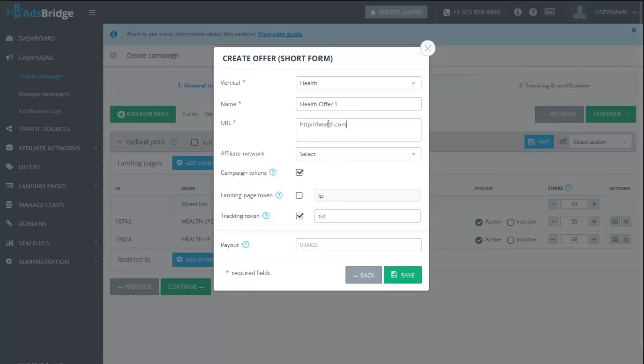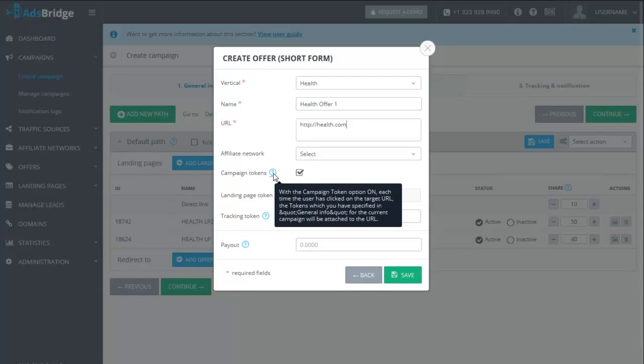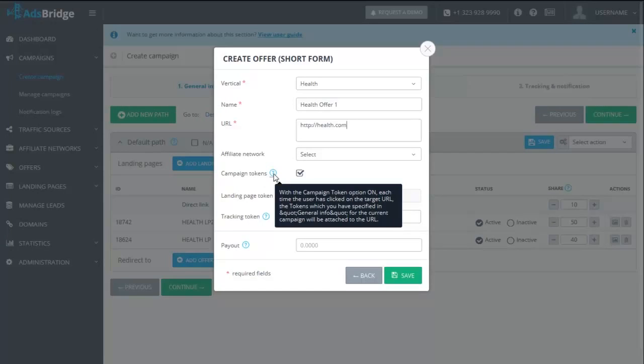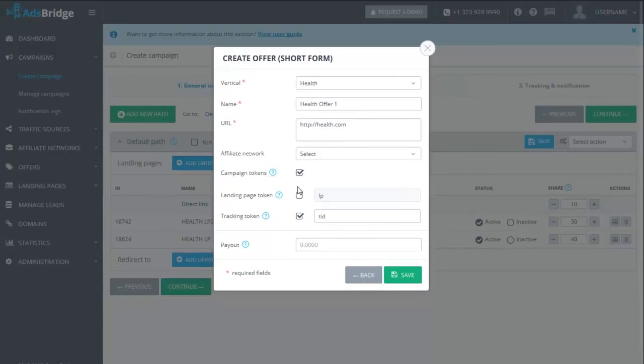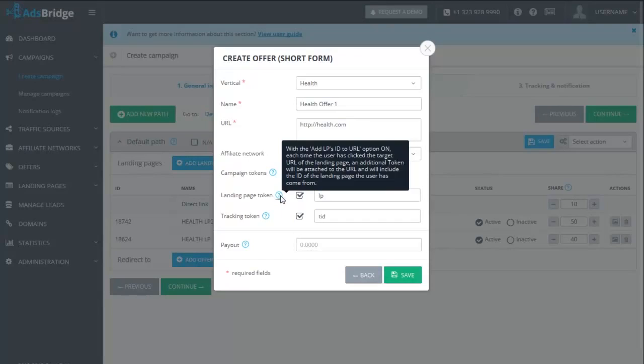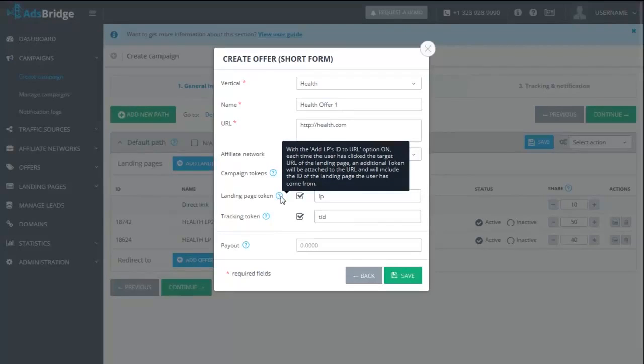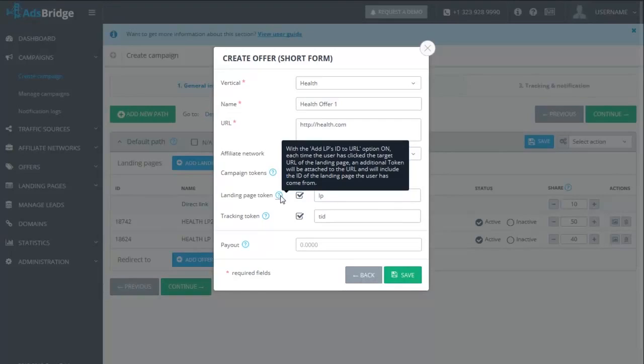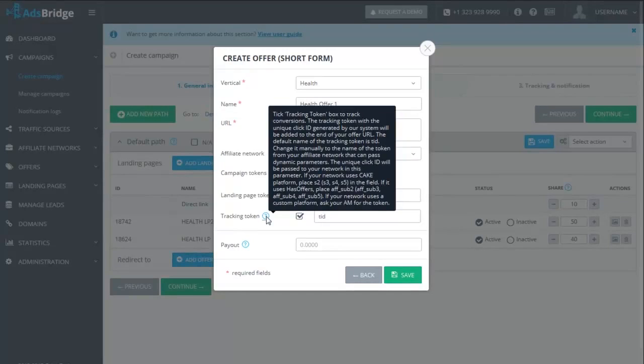Now let's check out some of the optional fields below. Campaign tokens. With the campaign tokens option on, each time the user clicks the target URL, the tokens you have previously specified in general info for your current campaign will be attached to the URL. Landing page token. With the landing page token option on, each time the user clicks the target URL, an additional token will be attached to the URL, including the ID of the landing page that the user has come from. You can enter the token name yourself or use a default token name instead.